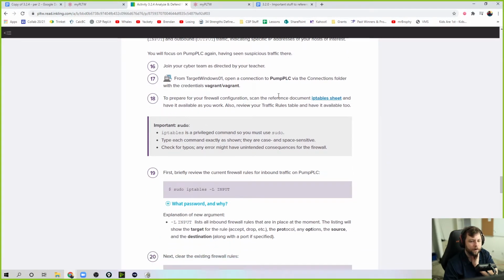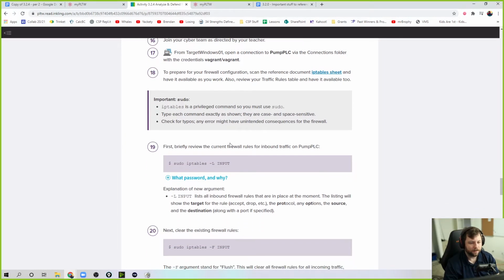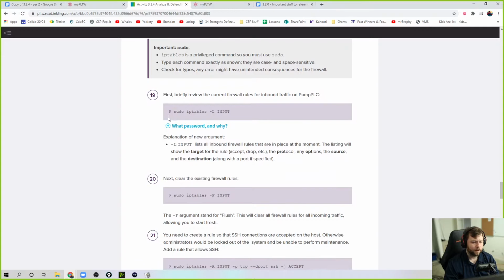To prepare your firewalls, reference this sheet. Sure, if you want to, but it'll tell us what to do here. Okay, so also review the traffic tables. Okay, cool. We just follow the lessons, what they do. So a note here, we're going to copy these steps. They tell us we have to use sudo, because sudo makes you a super user, because iptables is a super powerful command. Type each command as shown. Check for typos. All right, so we're going to copy paste because that's the easiest way.